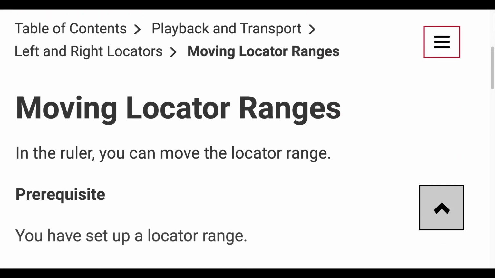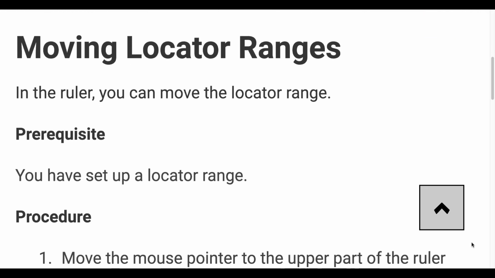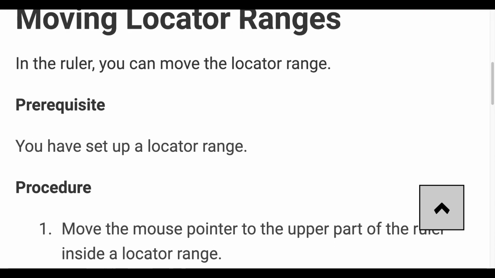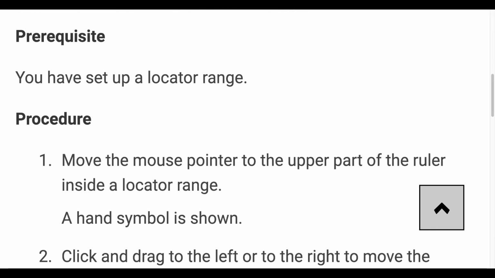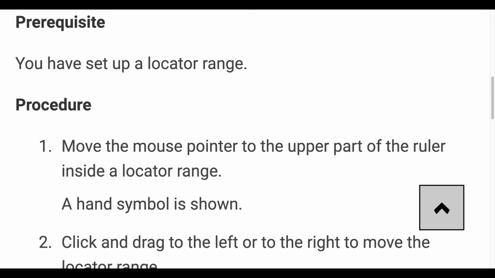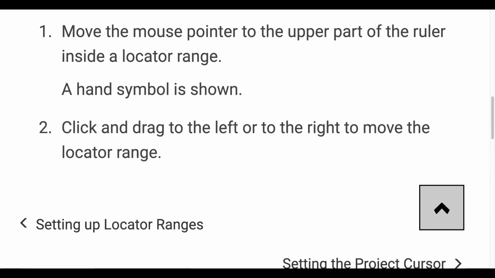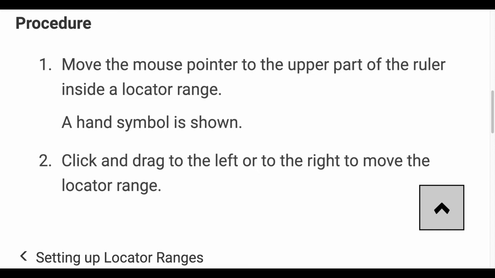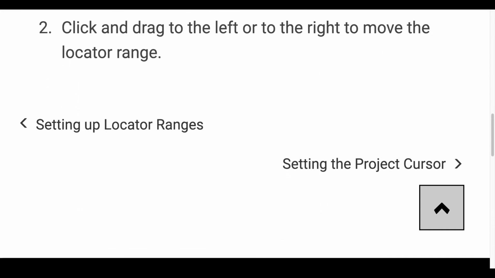Moving locator ranges. In the ruler, you can move the locator range. Prerequisite. You have set up a locator range. Procedure. Move the mouse pointer to the upper part of the ruler inside a locator range. A hand symbol is shown. Click and drag to the left or to the right to move the locator range.